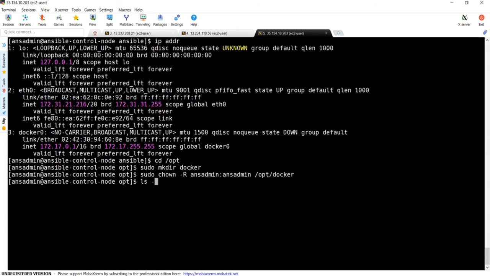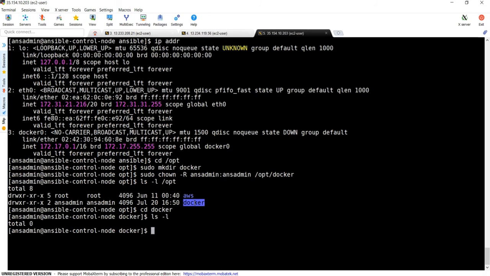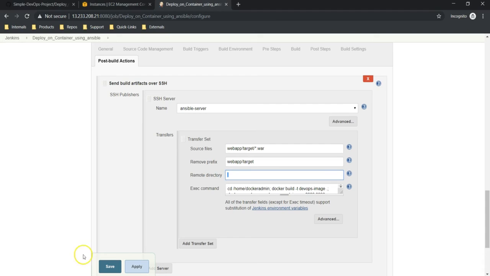Now ls -l /opt, and you can see the docker directory is there and it's owned by ansadmin, so that if we copy something from Jenkins, it doesn't give permission issues. Go inside docker, nothing is there. So we are going to use this directory to store our artifacts.